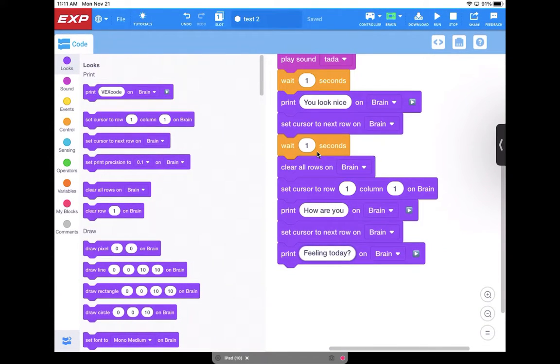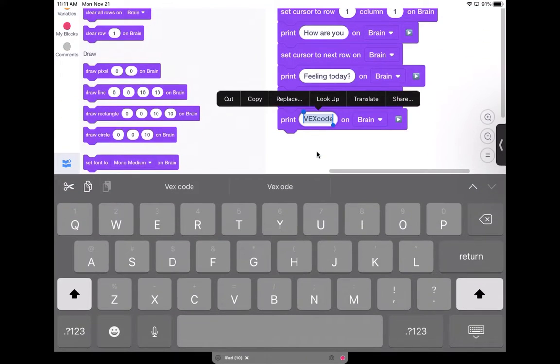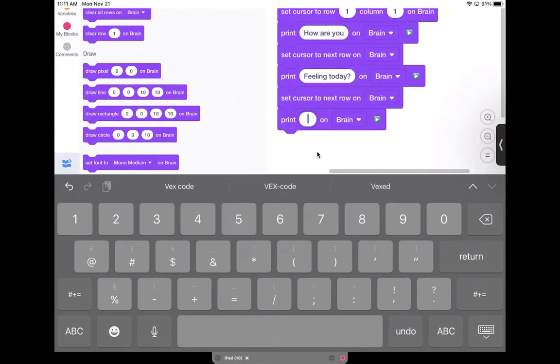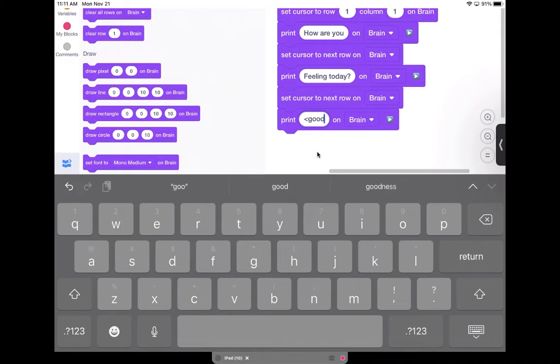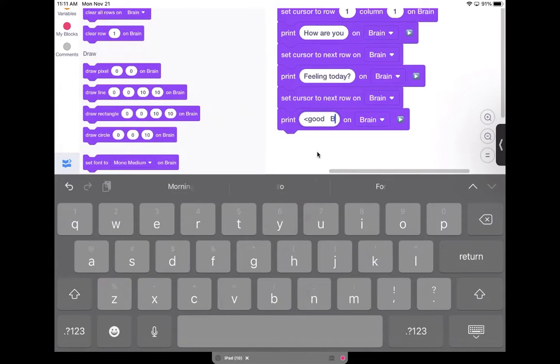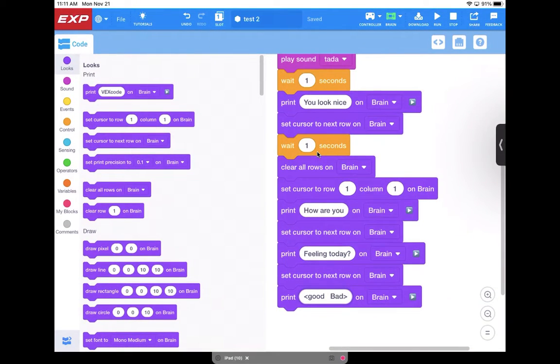And now I'm going to give some options. I'm going to set cursor to next row, and I'm going to have the user be able to input that they're feeling good or not good. So I'm going to put a little arrow, and then left means good, space, space, right means bad, and put that little message. So now it's going to ask, how are you feeling today? And then good or bad. So it's going to ask to press a button.